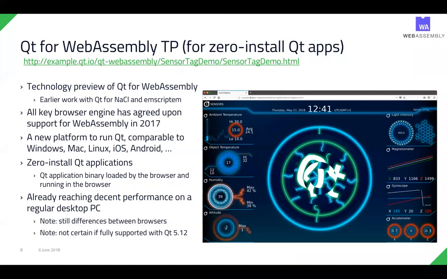Then the next item that I want to talk a bit about is the Qt for WebAssembly technology preview that is available on top of Qt 5.11, providing so-called zero installation of Qt applications. There's a link for a demo if you want to take a look. I have just a screenshot of the demo. So what it is, basically, is a technology that allows you to just go to a URL, download the application into your browser, and the application will run in the browser sandbox with the rights that the browser has. So it doesn't install anything to your device. The browser itself is the platform on which the application runs.